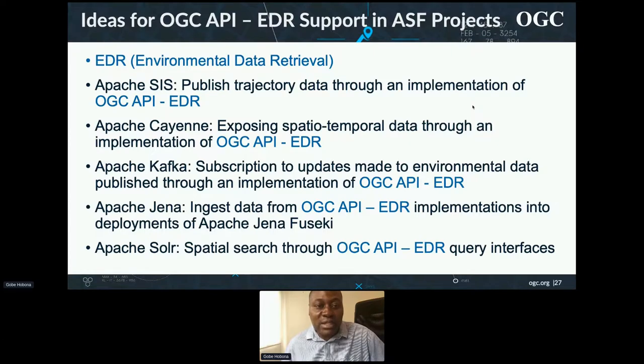And then ideas for OGC API EDR support in ASF projects. Remember, EDR stands for Environmental Data Retrieval. So one idea is for Apache SIS to publish trajectory data through an implementation of OGC API EDR. Another idea is for Apache Cayenne to expose spatial temporal data through an implementation of OGC API EDR. Another idea is for Apache Kafka to enable subscription to updates made to environmental data published through an implementation of OGC API EDR. And another idea is for Apache Jena to enable the ingest of data from OGC API EDR implementations into deployments of Apache Jena Fuseki. And then finally, one idea is for Apache Solr to enable spatial search through OGC API EDR query interfaces.